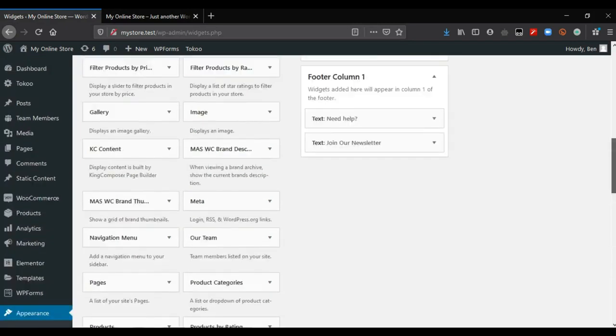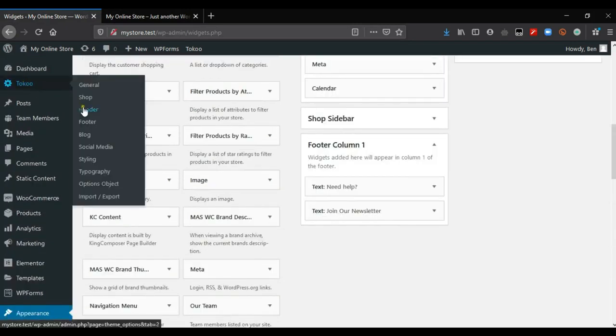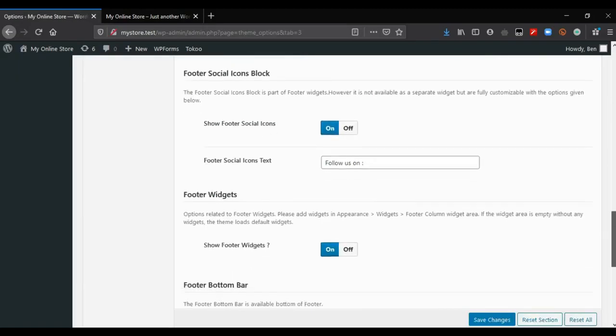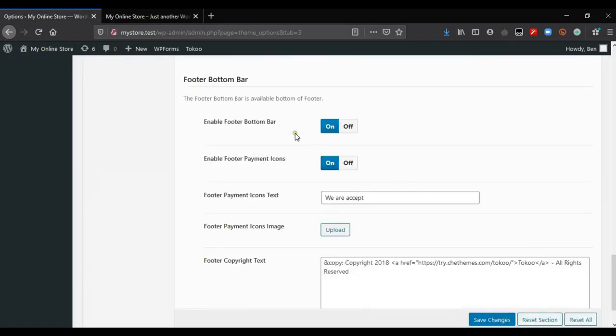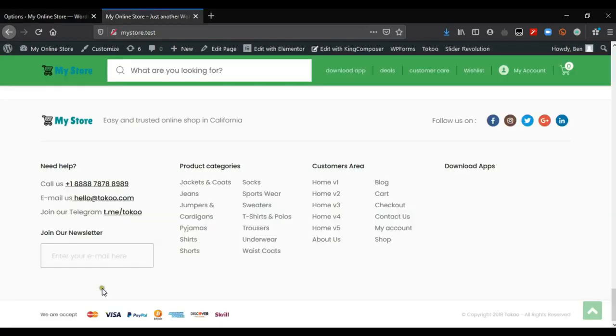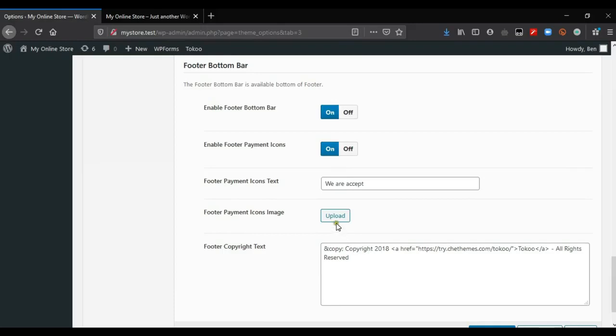So let's go back to our theme options and go to footer. Scroll down, and we have the option of either enabling or disabling this section, the footer bottom bar, and then this is the footer payment icons. So the payment icons are the payment gateways here, where we can showcase to customers various payment methods that we accept or payment gateways that we accept on our store. And in that regard, we can just upload the various images of those payment gateways.